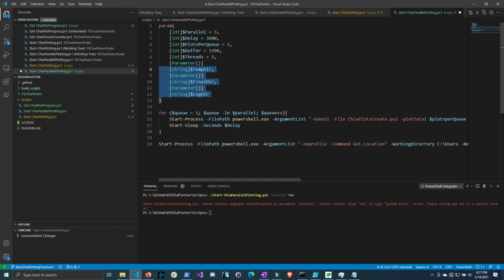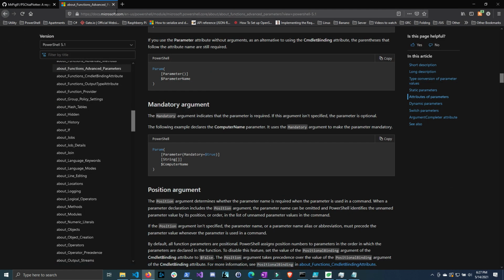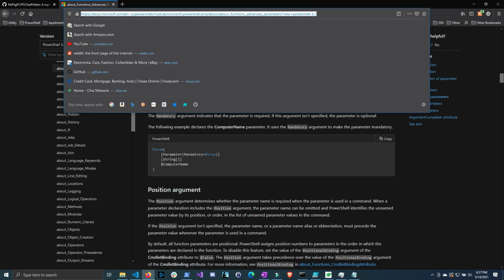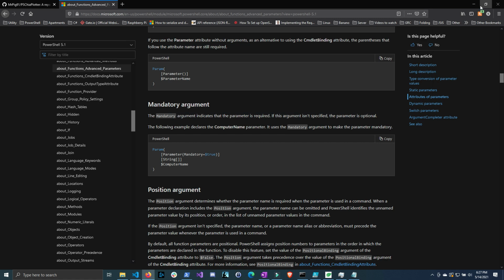So in order to make them mandatory, we can add this parameter line up here, and inside the parentheses, we can add the word mandatory. Now, this is an attribute that we're assigning to this parameter, and you can learn more about the attributes by going to this URL, and I'll link this in the description as well.